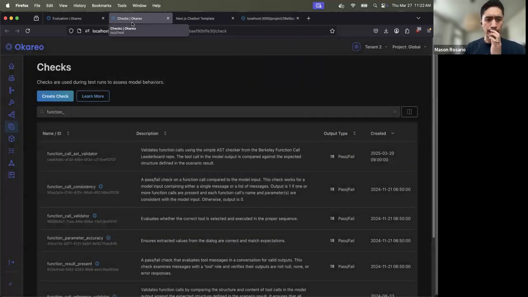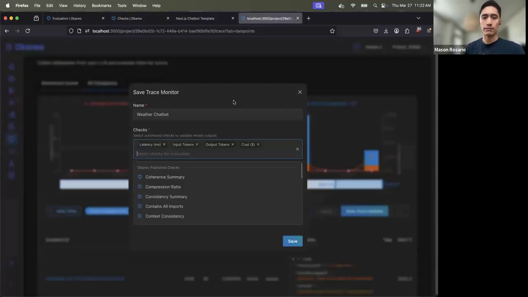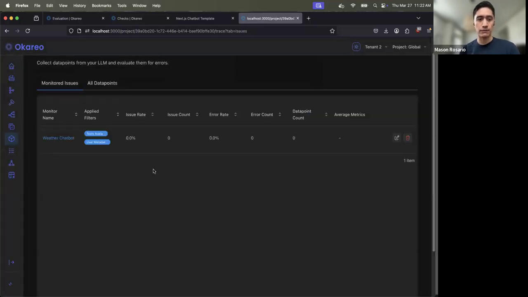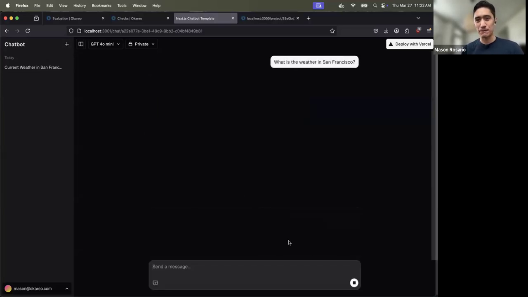So that's all to say, I can go to this table and I can get lots of information on what checks make sense for my current application. And in my current application, I think I want to use that function parameter accuracy check. So I can go ahead and save this monitor. The monitor starts out with no data points in it, and I would like to see some data points in there. So let's try that same completion again.